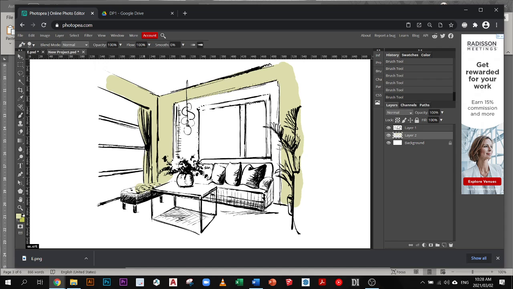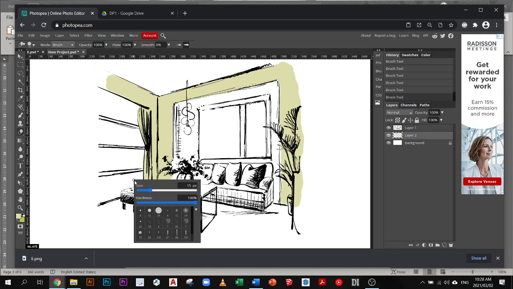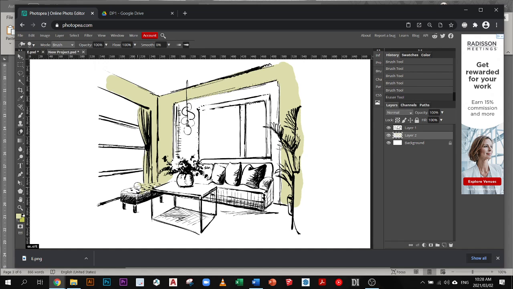Okay, and now I've accidentally gone over this ottoman here, but that's fine. I can go in there with my eraser tool. I can make sure that my hardness on that is 100% as well. Make it a bit bigger. I can just go and erase that little bit there. Okay, not looking for perfection. I mean, the sketch is quite rough, so if you go outside the lines, it just makes it look a little more characterful. Okay, it's not the end of the world.